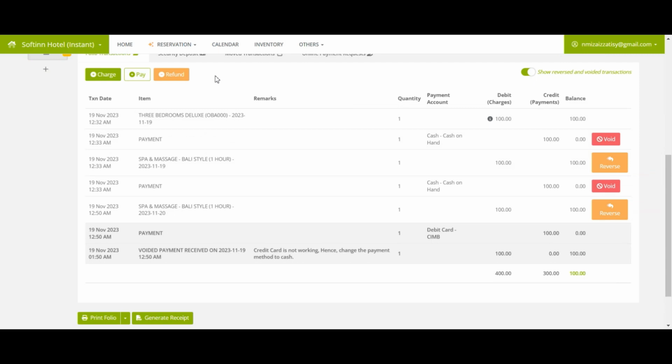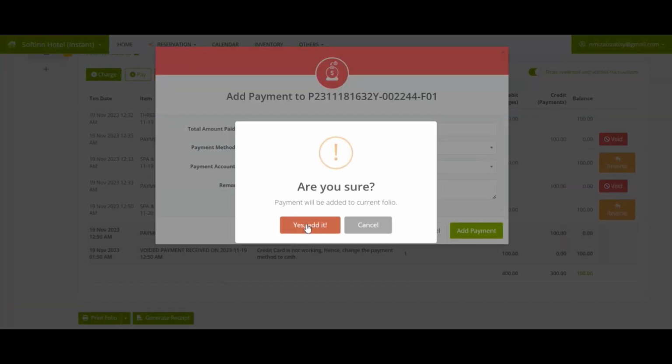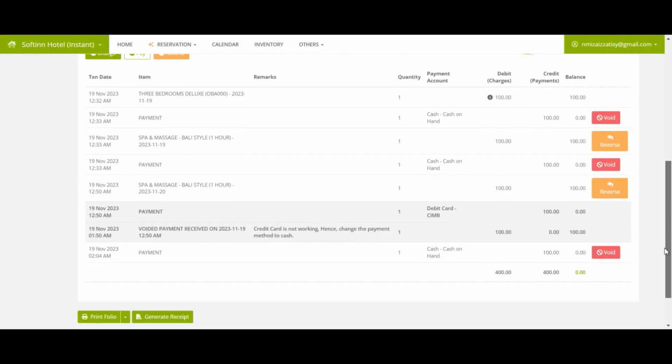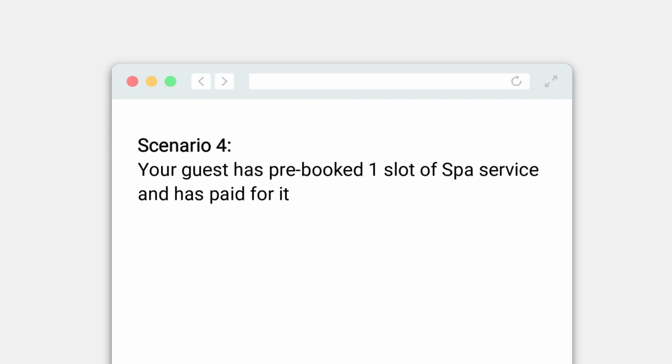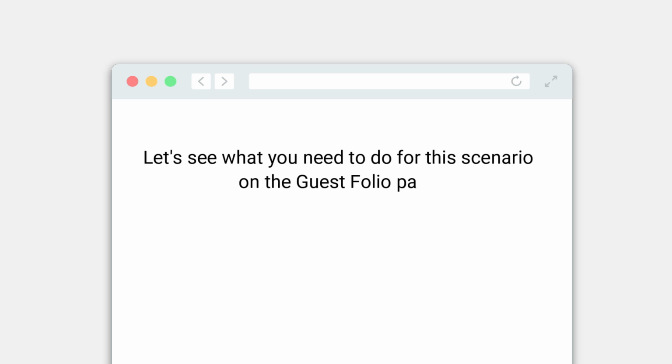Next, you proceed to click on the plus pay button to record the cash received from the guest. You will need to fill in the payment received amount and select the right payment account. The payment transaction by using cash has been reflected. Scenario 4. Your guest has pre-booked one slot of spa service and has paid for it. However, the guest requests to change from spa services to food and beverage. Let's see what you need to do for this scenario on the Guest Folio page.